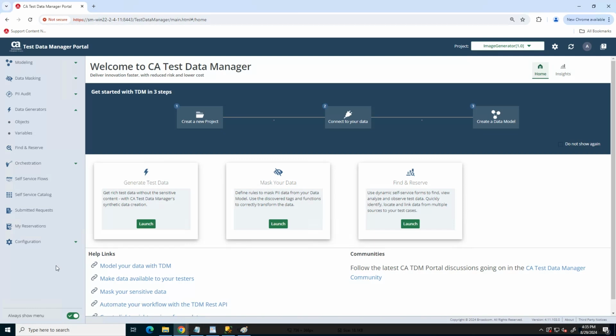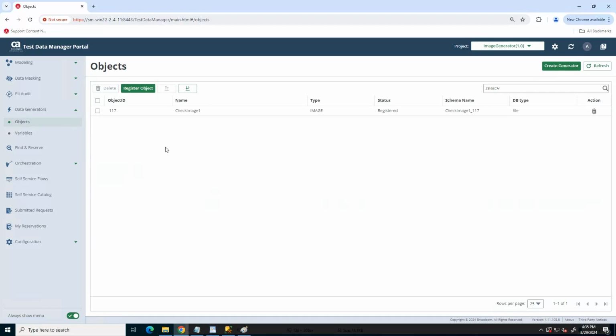Now, as part of the object registration, as you have seen, this is our TDM landing page. And I am on TDM version 1.4. And this capability is present in TDM version 4.11.1.4 and beyond, right? So on the welcome page of TDM, under the data generator section, we have the section for objects and object registration. So we can go into the objects once we have selected the right context for the project. When we go into the objects, we would then be able to register an object. So we click on object registration.